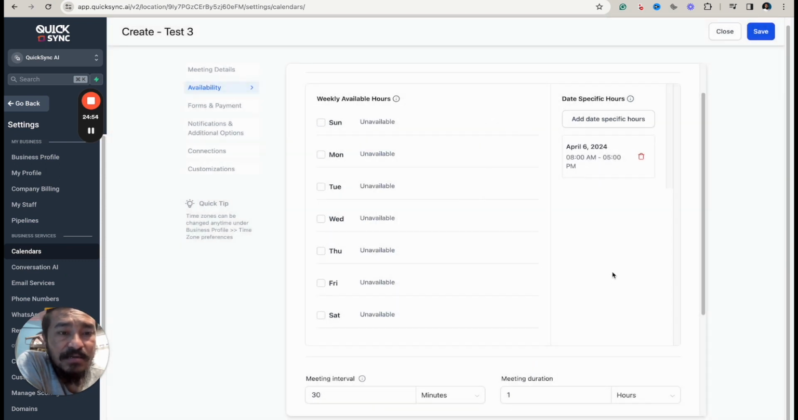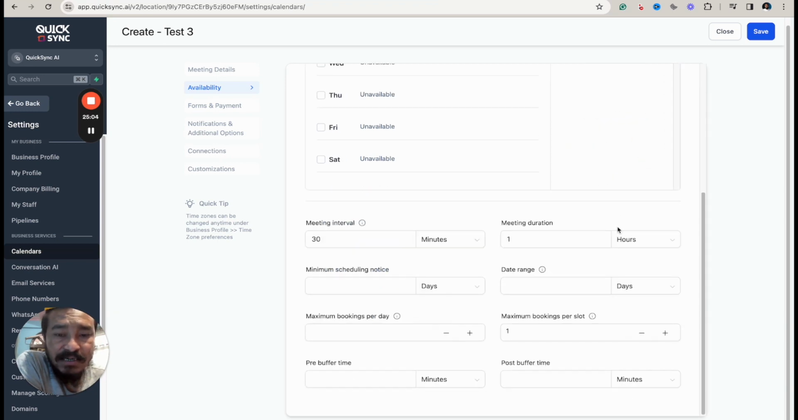Just submit. So when someone comes to your calendar, they can book. You'll be available only on this date. So this is another option that you can check out. And down here you can add the meeting interval, meeting duration is here, minimum schedule notice, all these things, and how many bookings can be done in a single slot. So let's give it to 1.